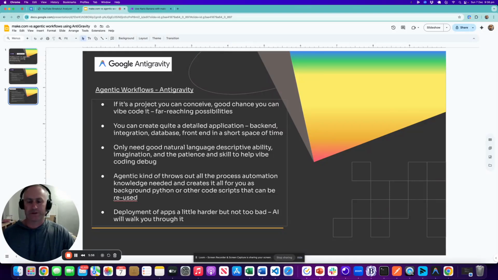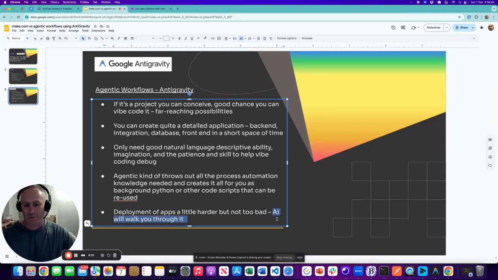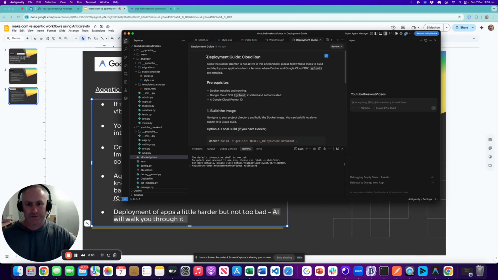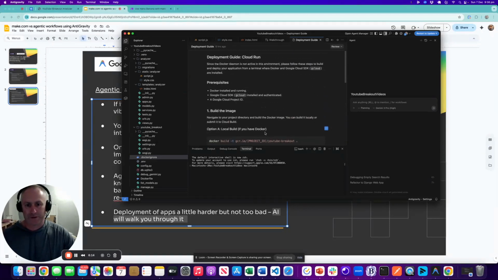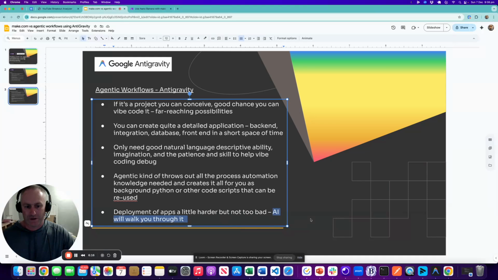Deployment of apps onto the cloud is a little bit harder, but it's not too bad. The best thing is the AI will walk you through it. If we go back to AntiGravity and have a look at that, it's created this deployment guide and told me exactly what to do. This is all pretty simple. Basically, just follow these steps and you can deploy an app.